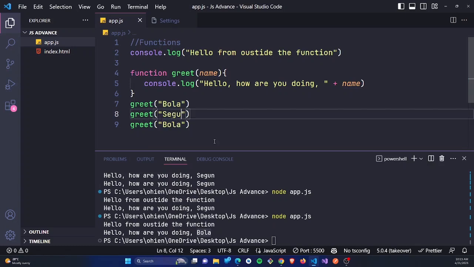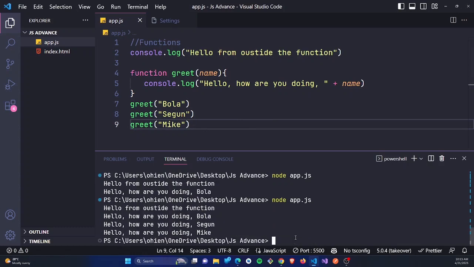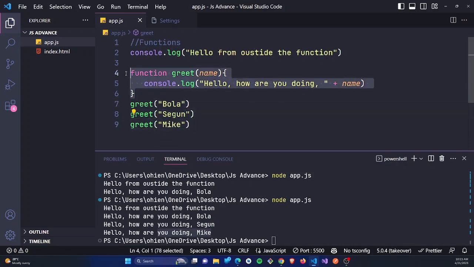So let's have Bola, Shegun. Let me look for another person's name here. We have Mike here. So I save this. If I go ahead and execute this now, it says, hello, how are you doing, Bola? Hello, how are you doing, Shegun? And hello, how are you doing, Mike? All the 3 times we call this function, it executes, taking the name we pass in here, and then says hello to that name.